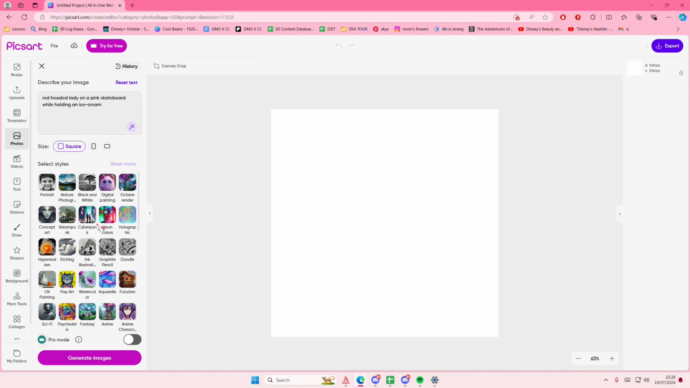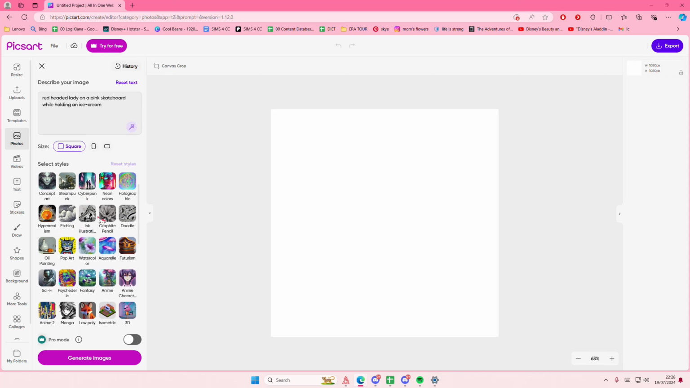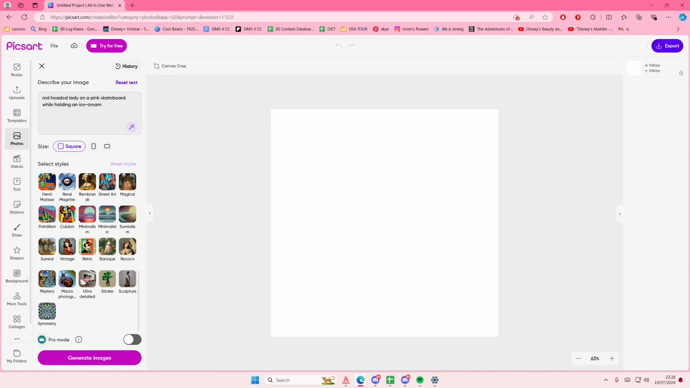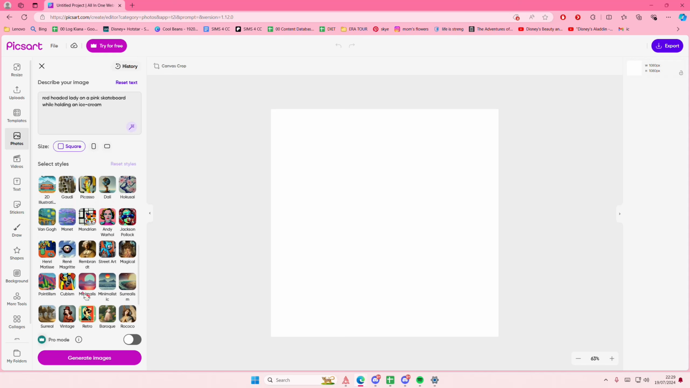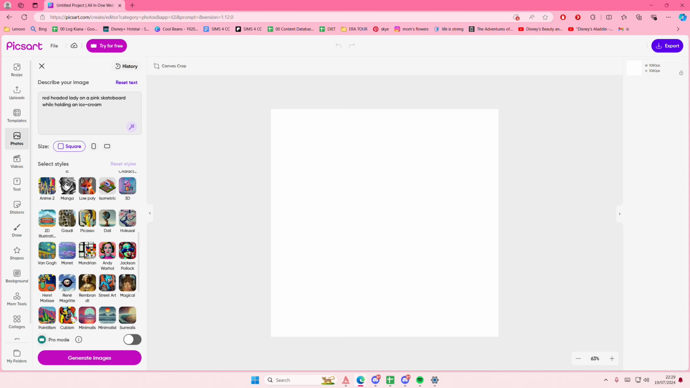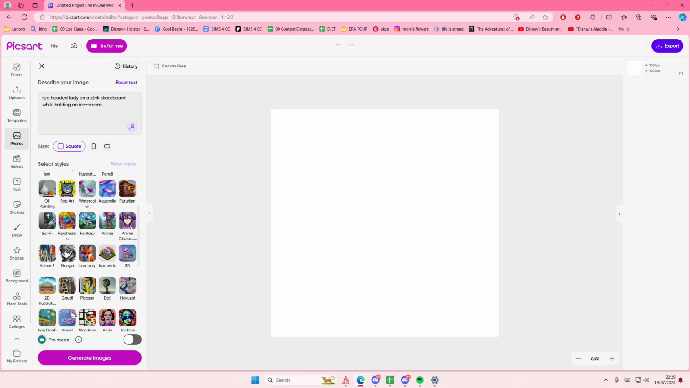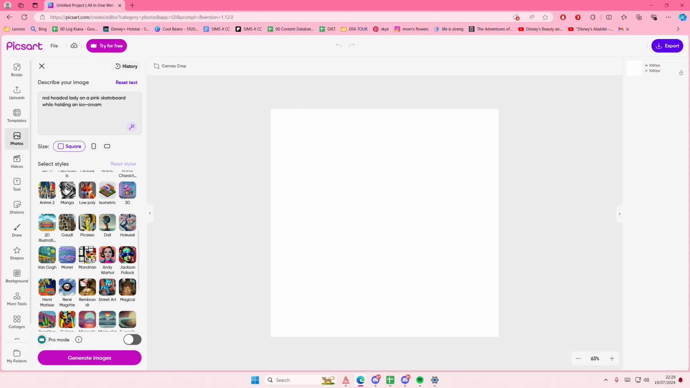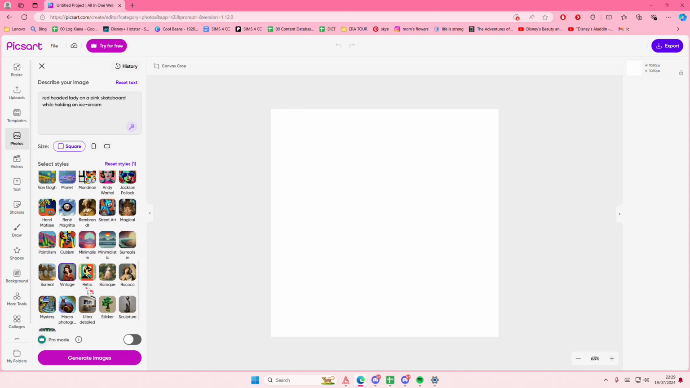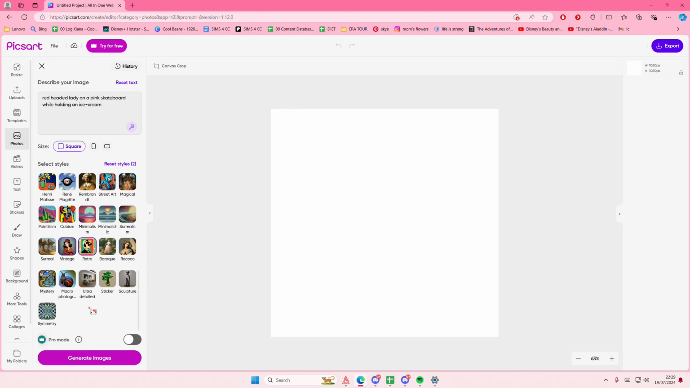And as you can see, there's a lot of styles to choose from, concept art to symmetry. I don't know how that's gonna show later. I think I want to see vintage or 3D maybe. Let's do vintage and let's see what it comes up with, or retro. Oh, you can actually choose more than one style.